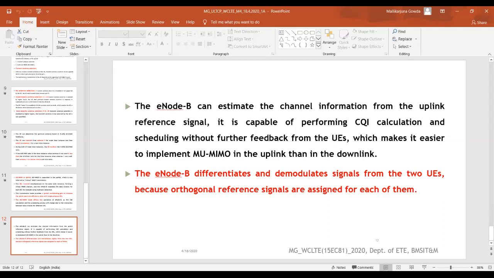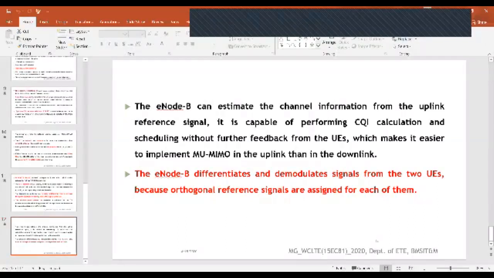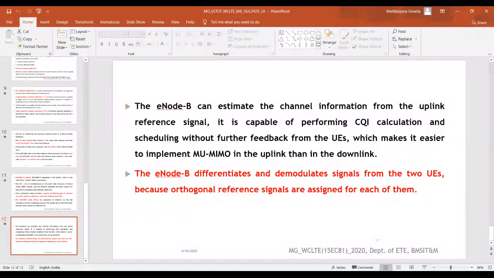Okay, so as I said, the ENB will be able to differentiate and demodulate the signals from two user equipments because it uses orthogonal reference signals for each user equipment. Because of that, it is possible to achieve this spatial diversity gain. So with that, the spectrum efficiency will increase. So this is all about multi-user MIMO.